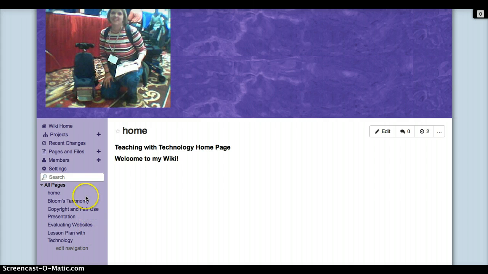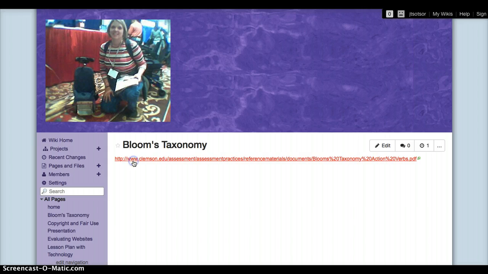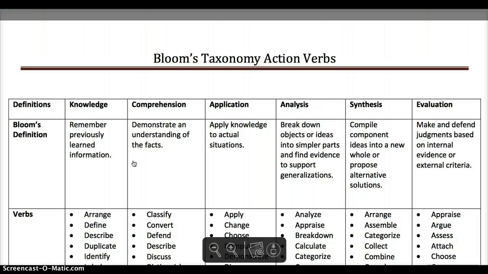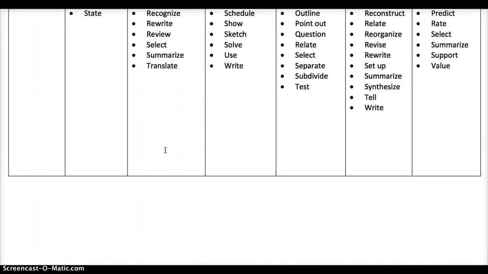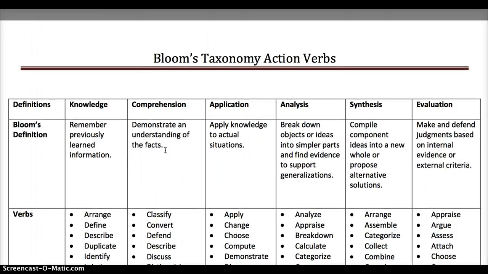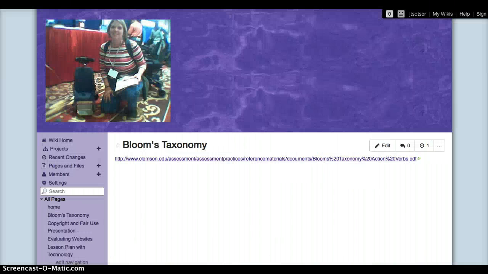So I'll start. Here's just the Bloom's taxonomy. This wasn't anything that was required, but it was just to help me remember where to start, making sure that I'm starting with the objectives first, before I use the technology. So starting with what I want the students to learn, and then looking for the technology. So I'll take us back to my wiki.